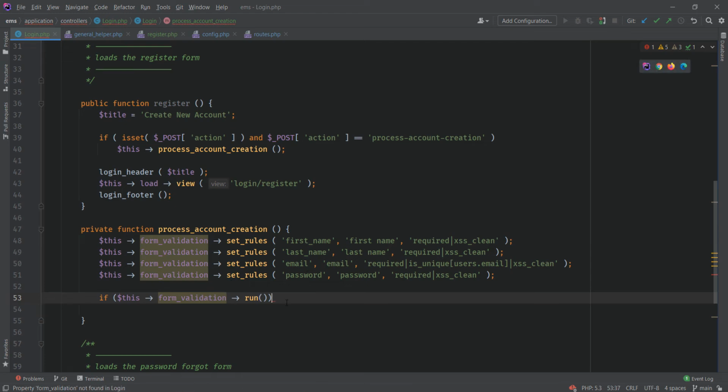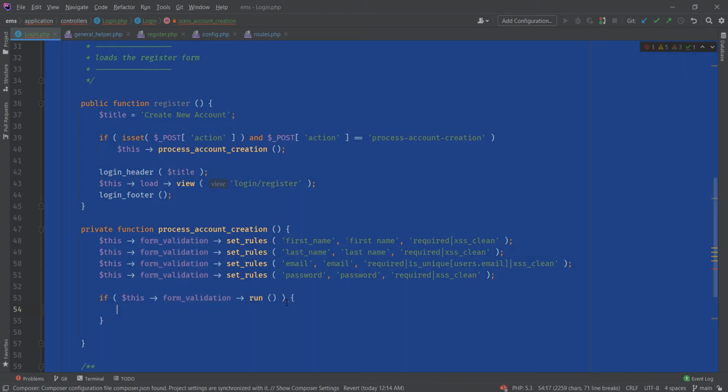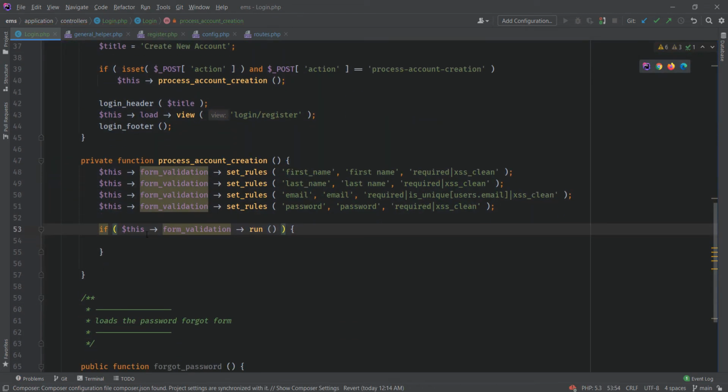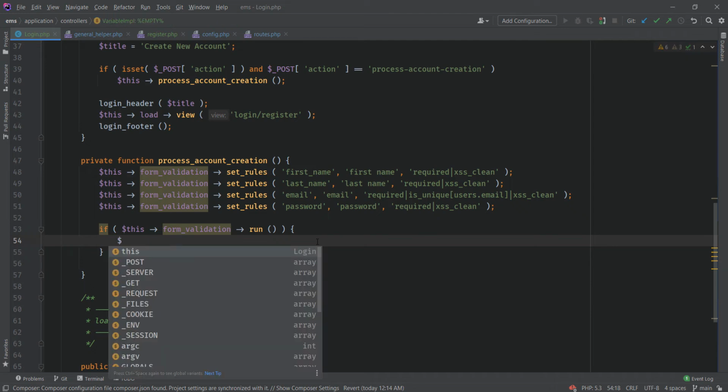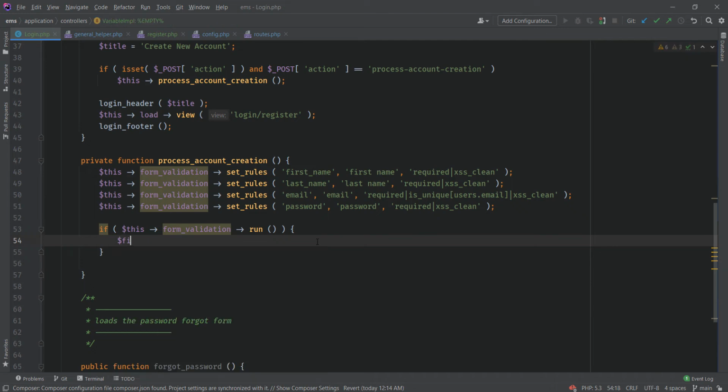Alright, so if this form validation runs successfully, it will return a Boolean, either true or false. In case it returns true, then we will need to implement the logic. So if form validation runs, then what I need to do is basically get the field names.